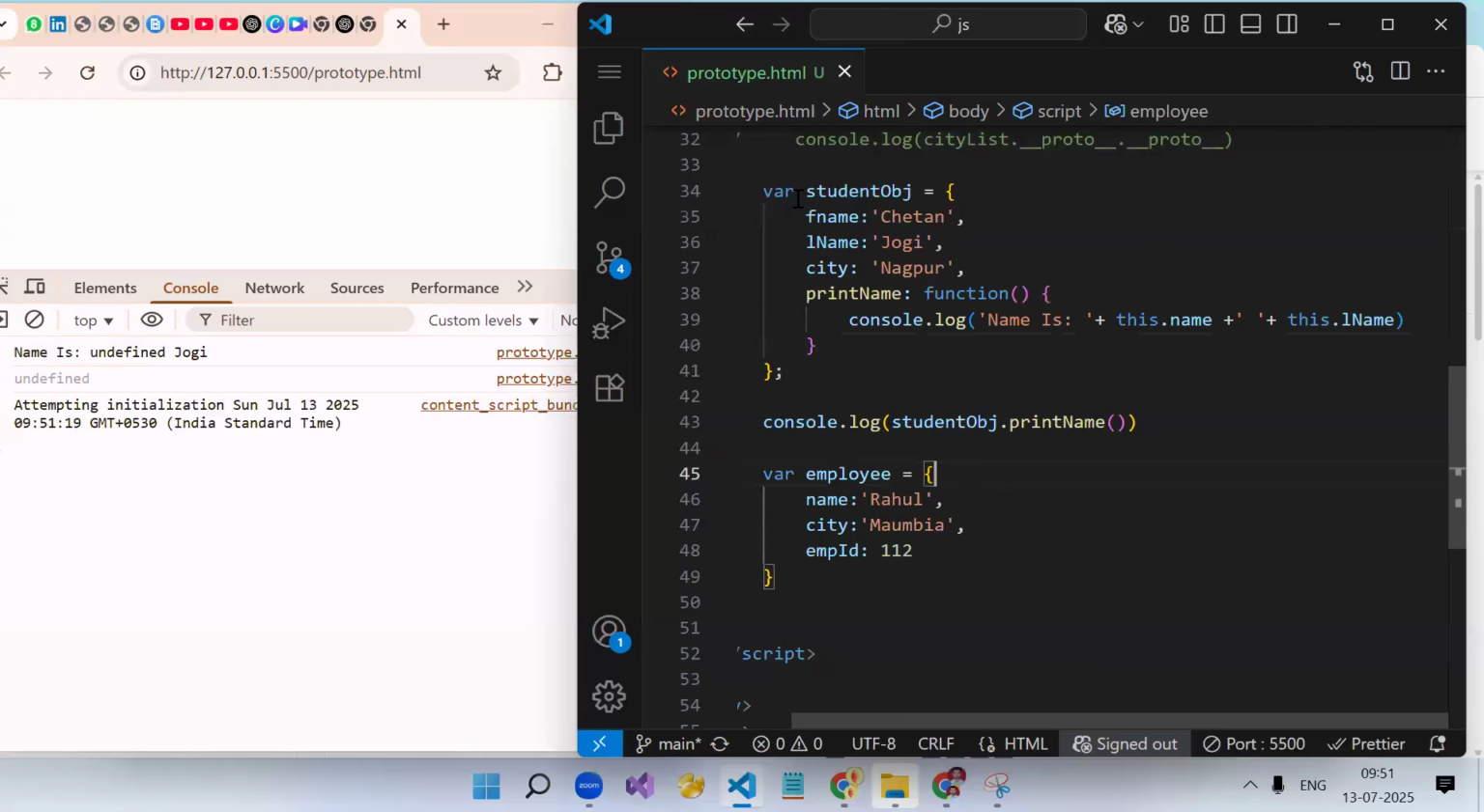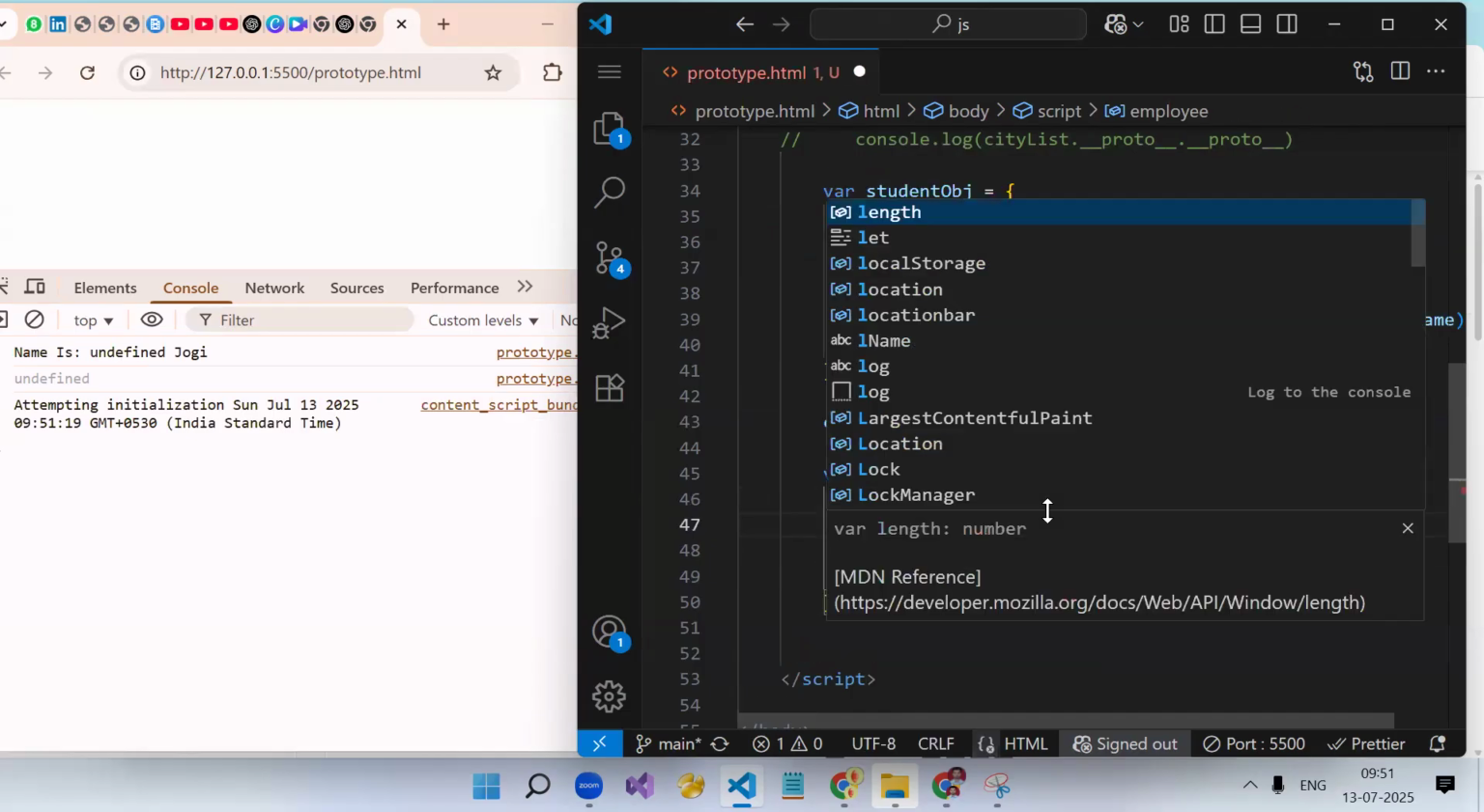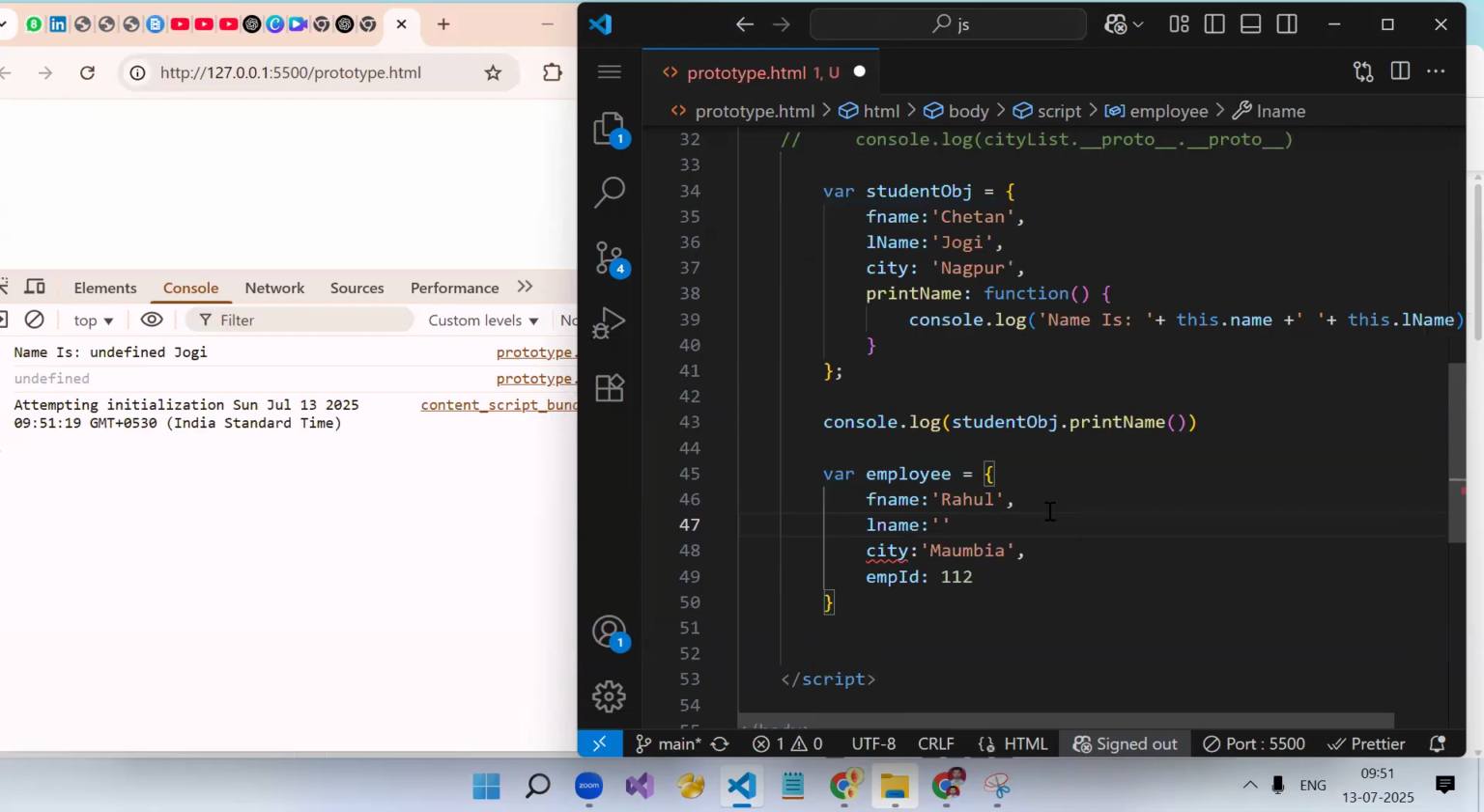So consider you have a student object, inside that you have some fields, and based on those fields you are going to do some programming, and the output you are going to print. Currently, we are just concatenating the full name. Now, the same logic we have to do in the employee object also. Here also, let's say we have fName, and here also we have lName.